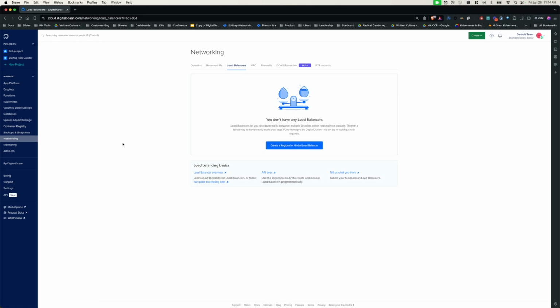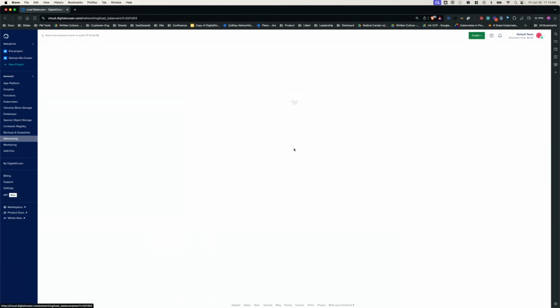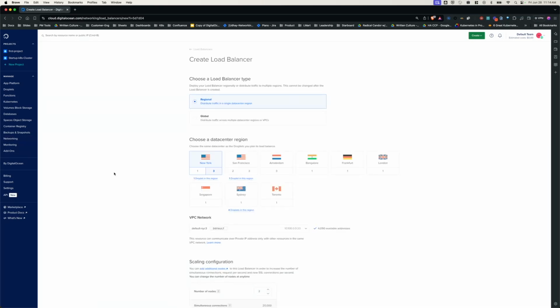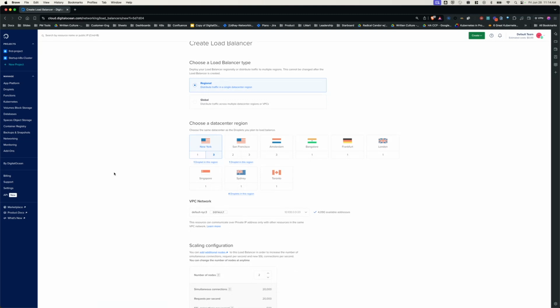In the DigitalOcean console, click Networking, go to the Load Balancer section, and click the Create a Regional or Global Load Balancer button. Once you click Create, you can choose Global as your load balancer type.